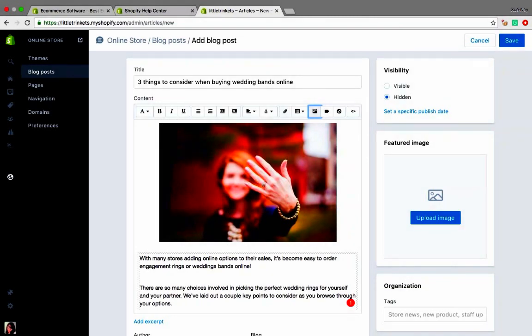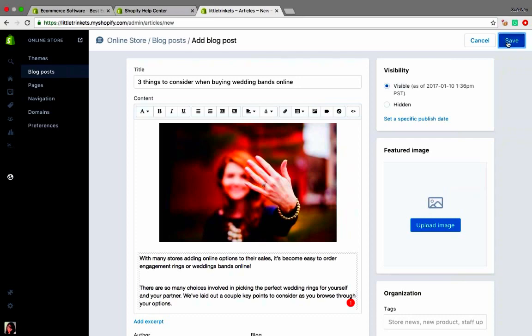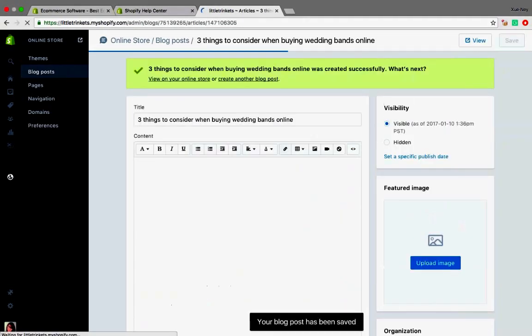Beautiful, so I'm going to save it. But notice that the blog posts are hidden by default. I want to make sure that it's visible, so I'm going to go ahead and save that. And let's take a look and see what that blog post looks like.